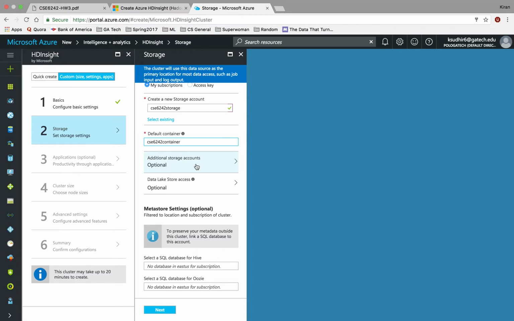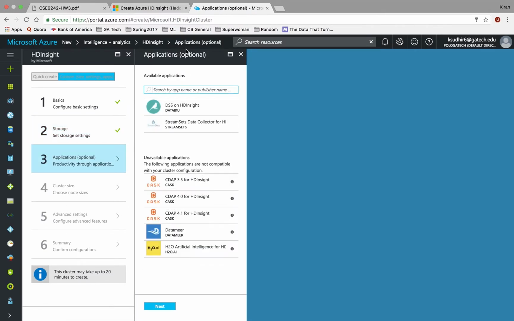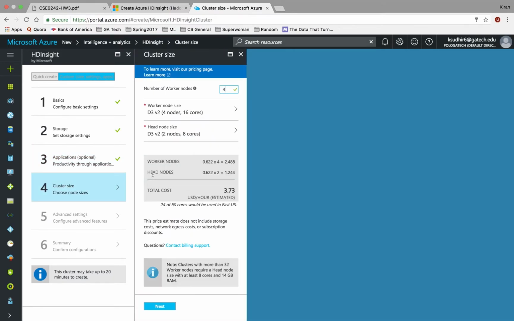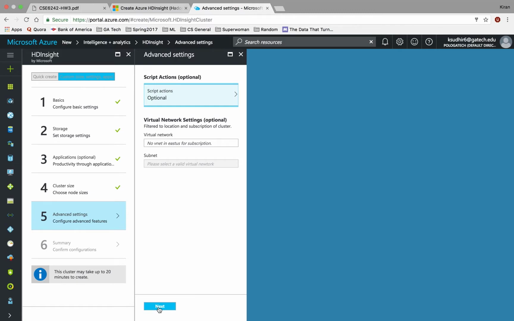And you do not need any additional storage accounts or data lake store access, so you can skip that and give next. You can skip this as well, you don't need any applications. Click next. And I'm going to leave this as the default selection. The number of clusters, worker nodes and cluster size should do for this question. Click next.